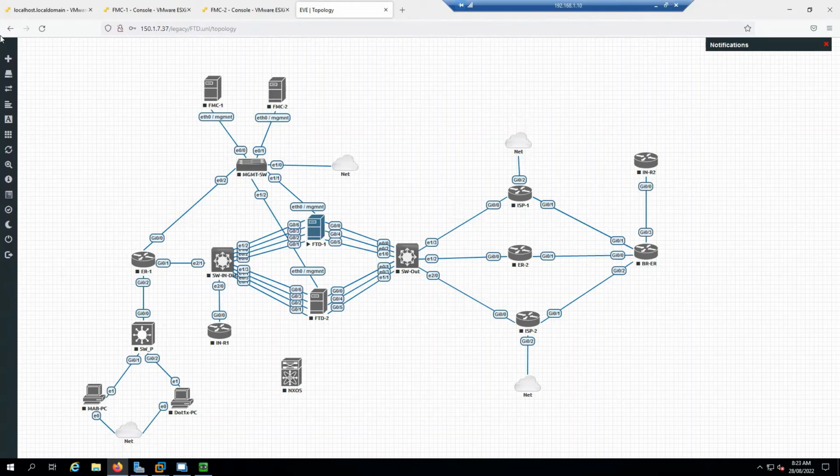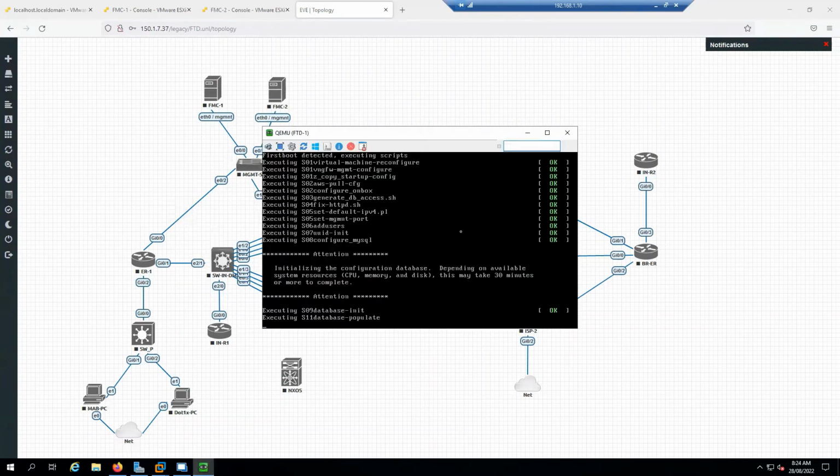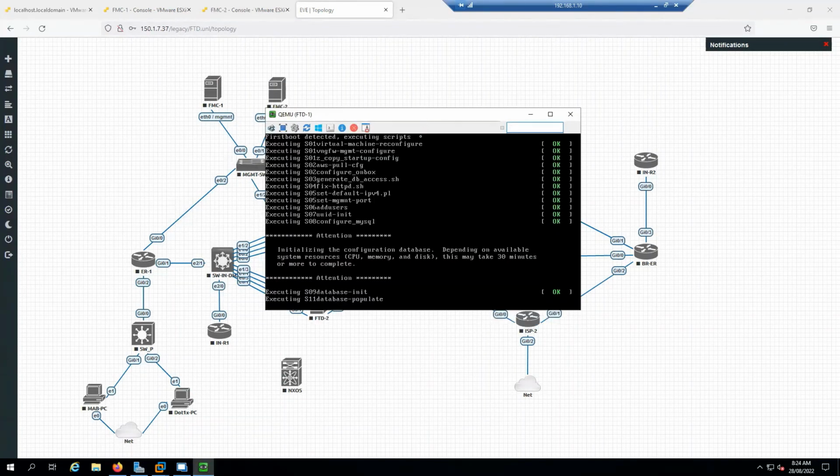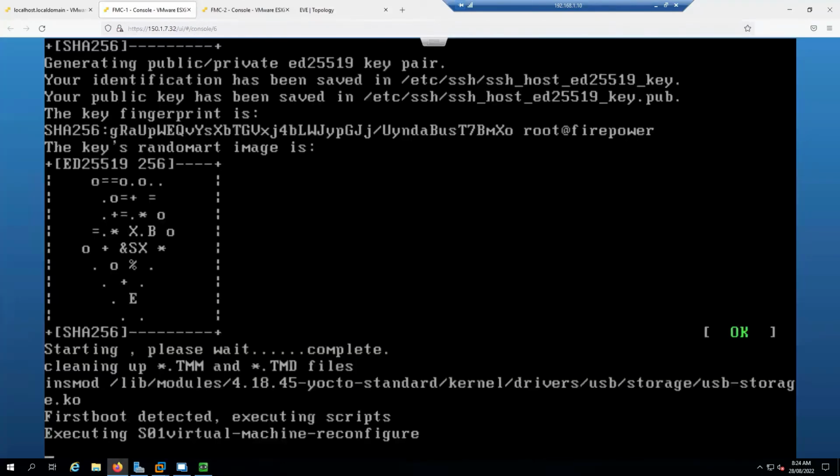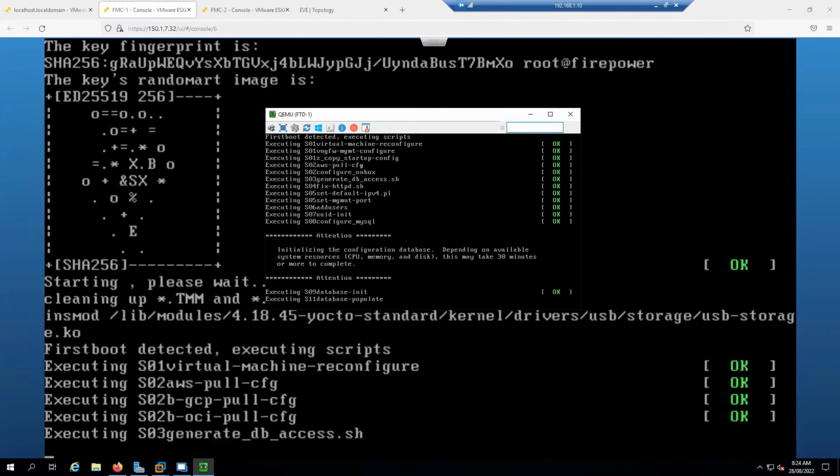So, yep. I was supposed to install my FMC in the EVE-NG, but the version is 6.6. I don't want to go with that one because we are already on 7.0 and above. Now with the FTD, you see that it is still running. And the FMC did not even start yet. If it is started, it will show you like this.